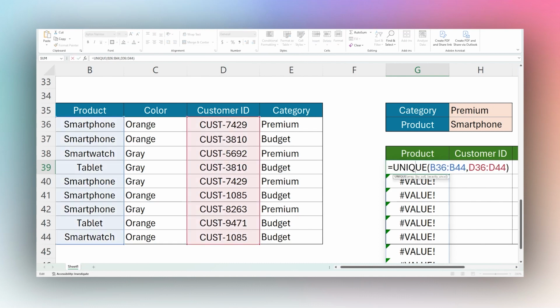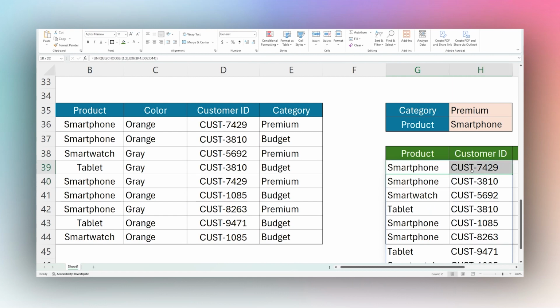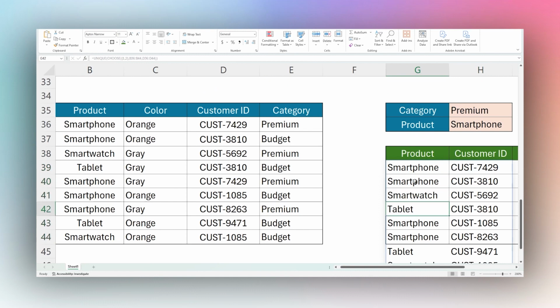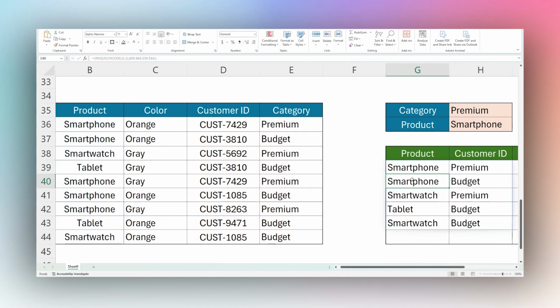So what we need to do in this case, if we want to return just product and customer ID, we can use this function called choose. And then we're going to select 2, 1 and 2. And then in here, we're going to do our product and customer ID and close this out. And now you can see the smartphone, smartwatch, tablet, products, and customer ID. So then now in this case, if we want to pick a different, for example, category, we can switch that around and get those 2 non-adjacent columns to show up next to each other.